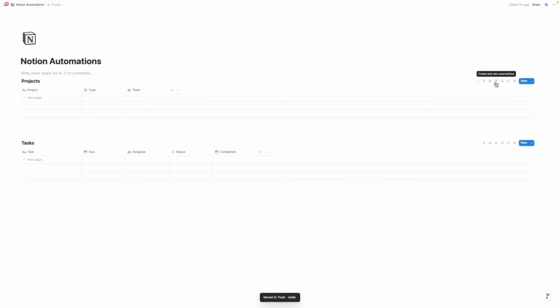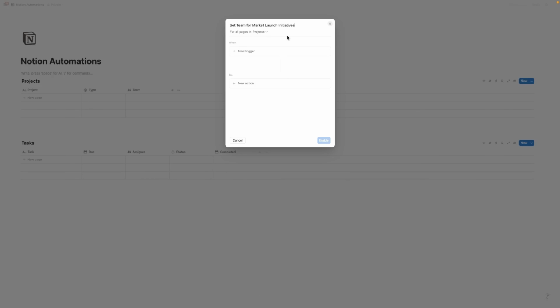To do this, we'll come up to our lightning bolt, click here, and we'll call this Set Team for Market Launch Initiatives. So whatever you name it, you want it to be easily identifiable. Underneath that, you'll see for all pages and projects, if we click in here, you can see you can either apply an automation to an entire database or a specific view within a database. So we're going to select the entire database. And then if we click on trigger, you'll see there's a few different options. It can either be based on a specific event, such as any property is edited when a page is added, or it can occur on a regular basis.